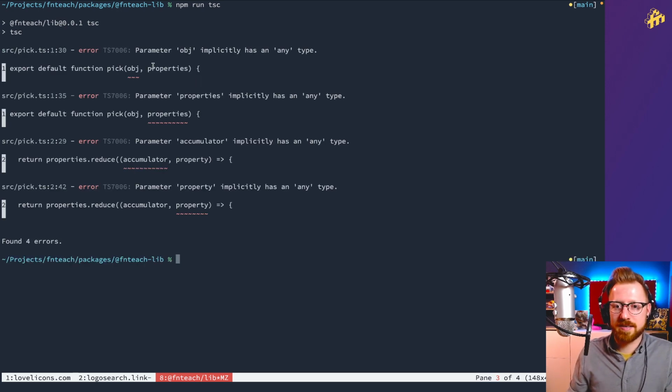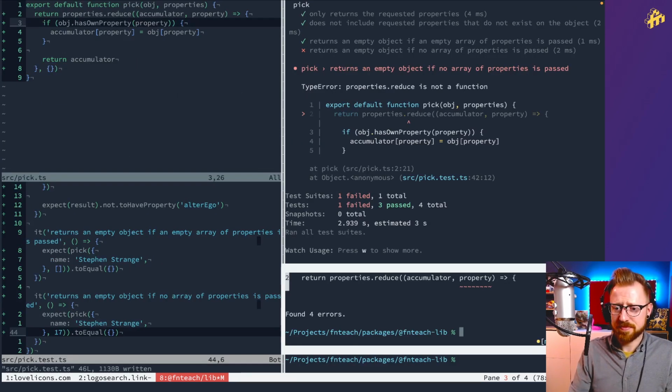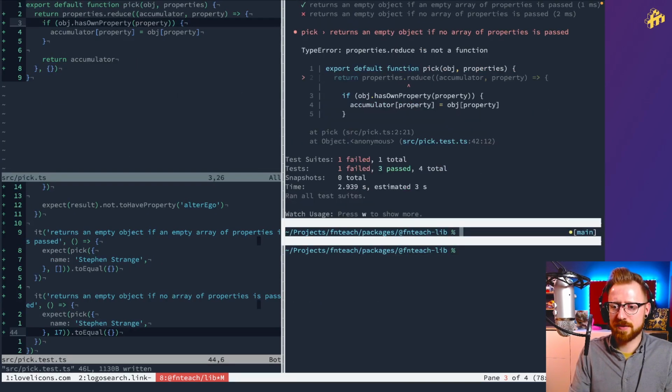So it tells me the parameter obj implicitly has an any type, and I set the TypeScript up to be strict, so it is not okay to have an implicit any. We can make something any anyways, but it doesn't like it. And properties we have not typed either. The accumulator we haven't typed, and the property in here also has an any type. So let's work on fixing those.